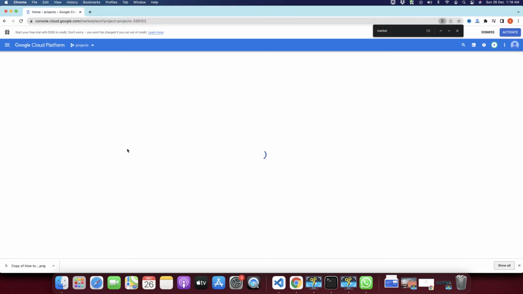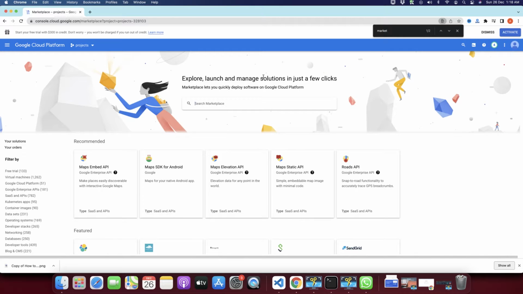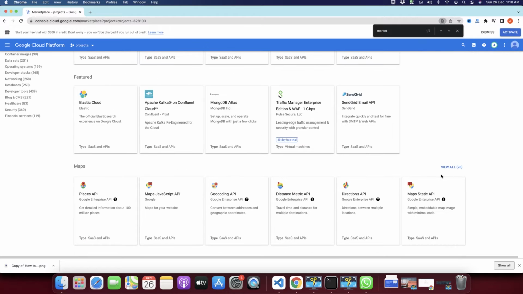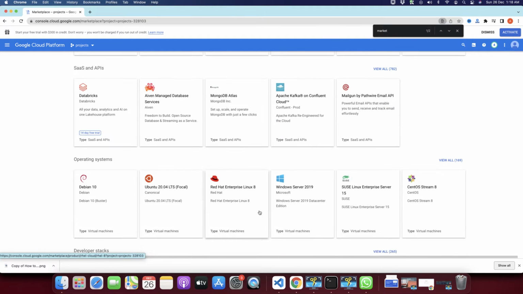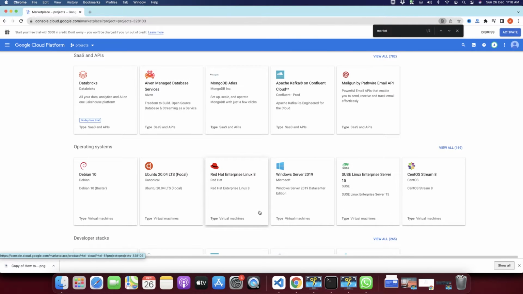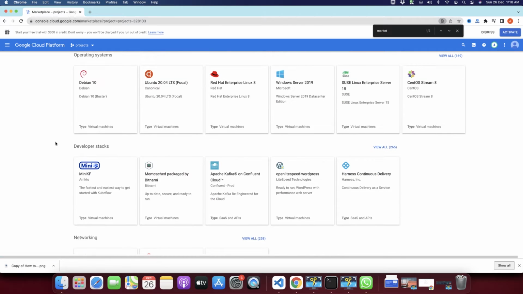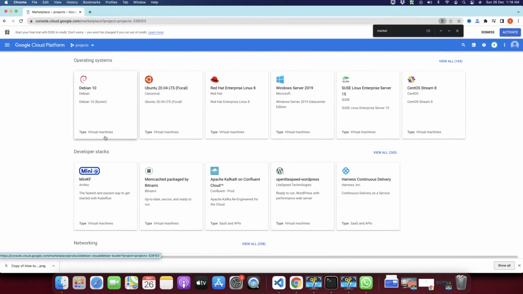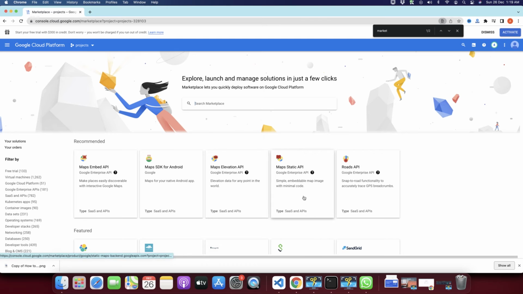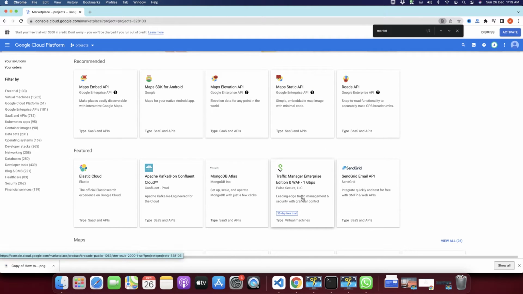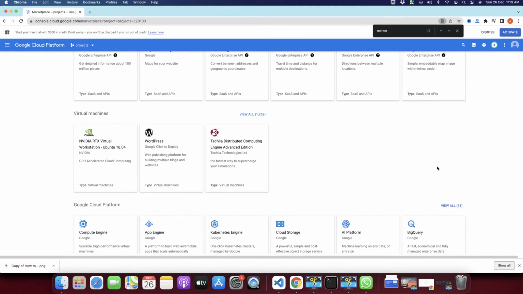In this marketplace section, you will not find only WordPress, but a lot of ready to use applications and web apps, ready to be installed. You can even install operating systems like Debian, Ubuntu, etc., Windows Server. You just have to click on any of these things, and it will set up everything for you out of the box and deploy it for you with just a few clicks.